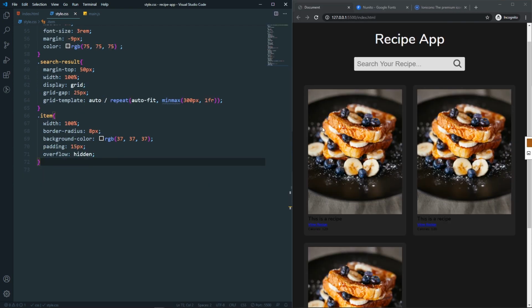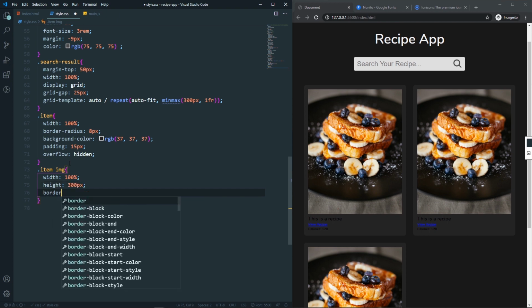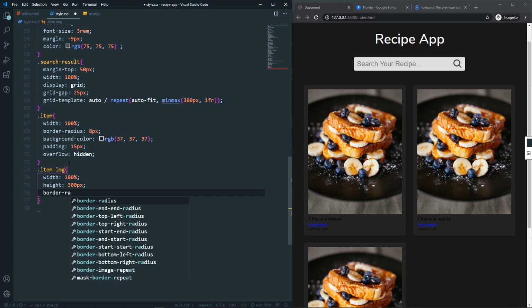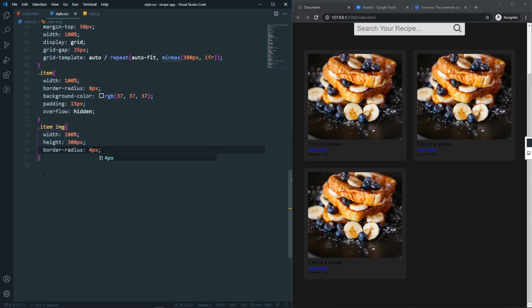After that, let's also resize the images here once again. So in the item we have the image here. I will say that the width will be 100%, and also the height will be something like 300 pixels, and also the border radius will be 4 pixels. So if I save, now you can see that all of our images are resized perfectly. And that's it for our image.